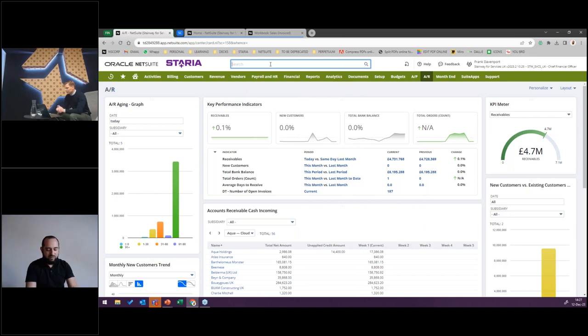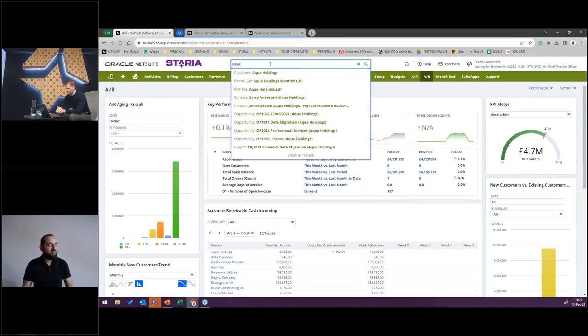Now, if I use another cool feature and start searching for something, just typing in a name, NetSuite searches within its entire database, and we can search for transactions, customers, vendors, items, anything we are interested in finding. Of course, assuming our role has access to this kind of data, we will be shown that. And as you can see, I have a customer with a name matching the pattern that I'm searching for.